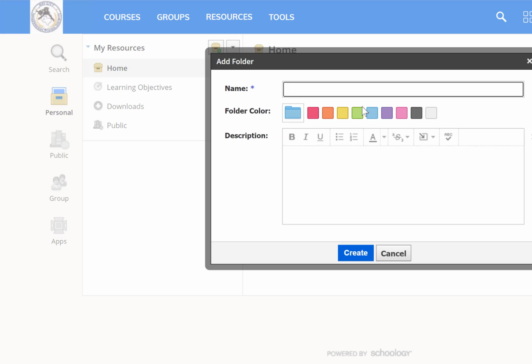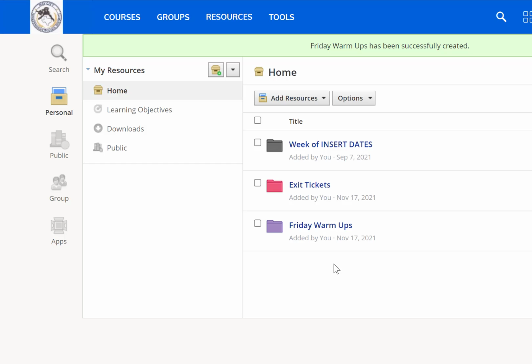You can name it whatever you would like. And then of course you can choose the color of the folder. You can put a description in there if you'd like. But then once you're done, you save it. And now that is in there. This is the cool part.